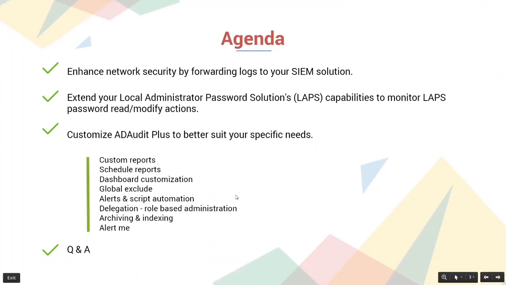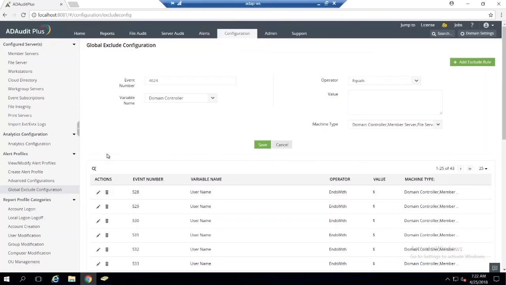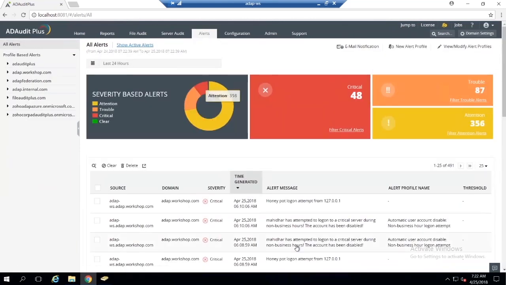Alerts and script automation. This is something interesting. This is what I've been waiting to talk to you all for all this while. Alerts. So now, ADAudit Plus is a real-time Active Directory auditing, monitoring, reporting, and alerting solution, as all of us know. Any action, you can configure an alert for any action that has been done within your AD environment.